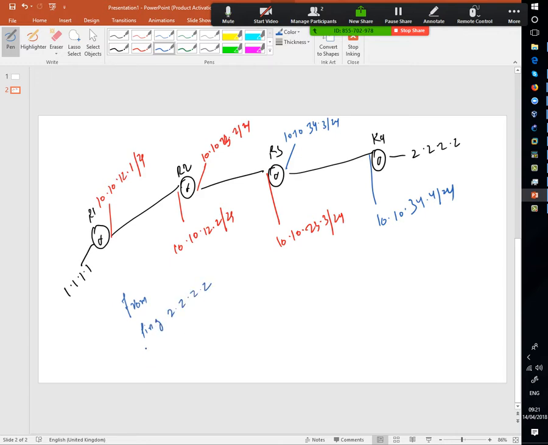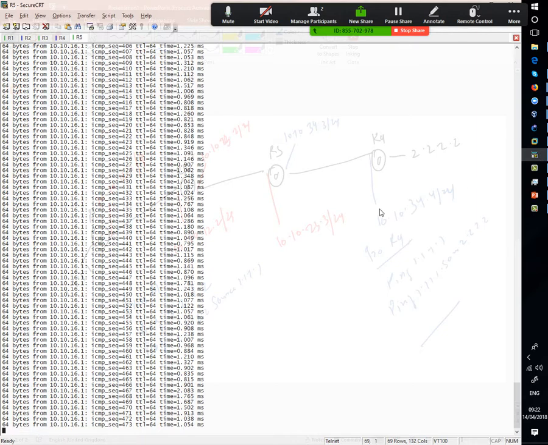2.2.2.2, ping from R1 2.2.2.2 source 1.1.1.1. Okay, and similarly from R4, ping 1.1.1.1 and ping 1.1.1.1 source 2.2.2.2. Correct? Any doubt? So my lab setup is ready.